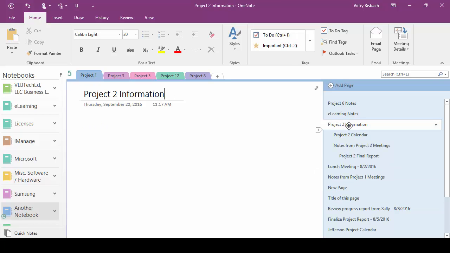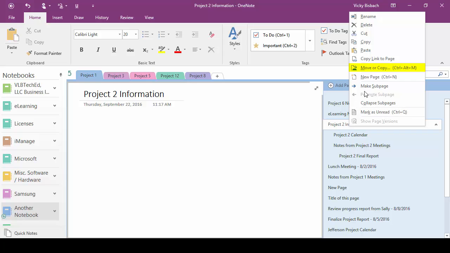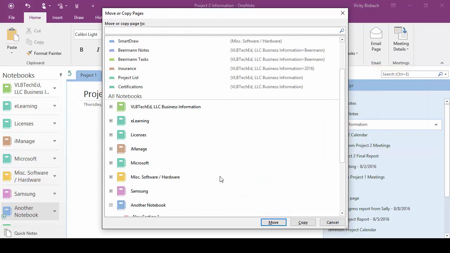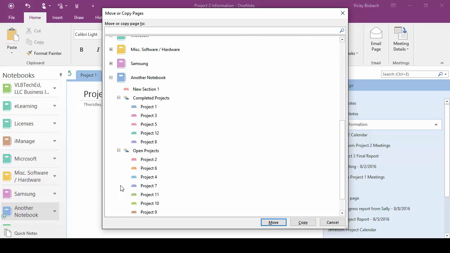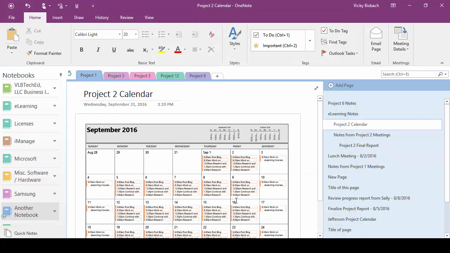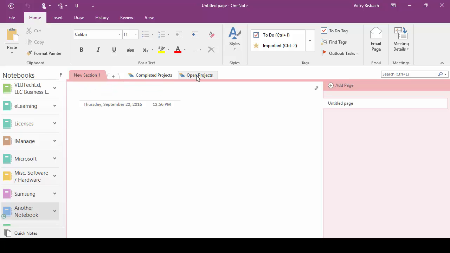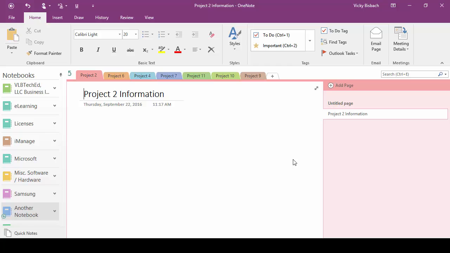Now for project 2, it's under the other list, so I want to move this into the other section group. So I'm going to right click and tell it to move or copy. I'm going to come down and expand out open projects, click on project 2 and say move. Now if I come over to open projects, go to project 2, there's the page that I had moved.